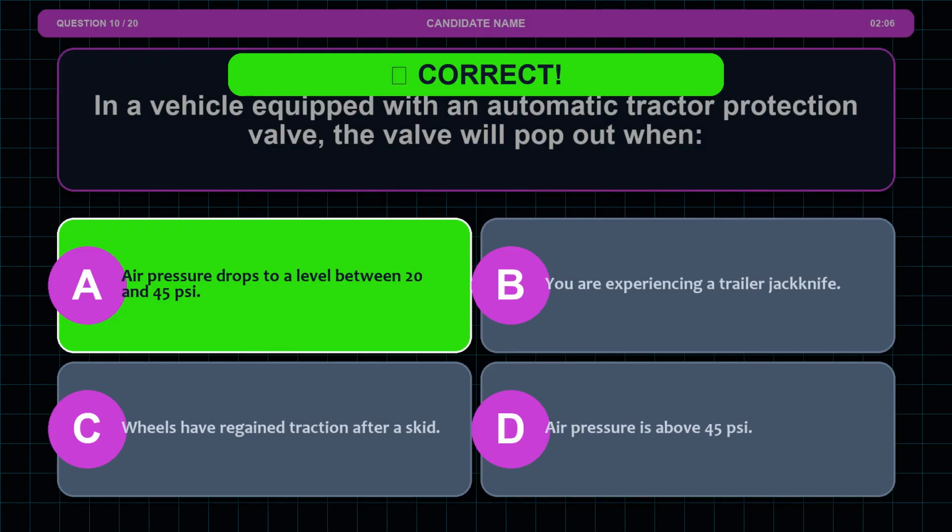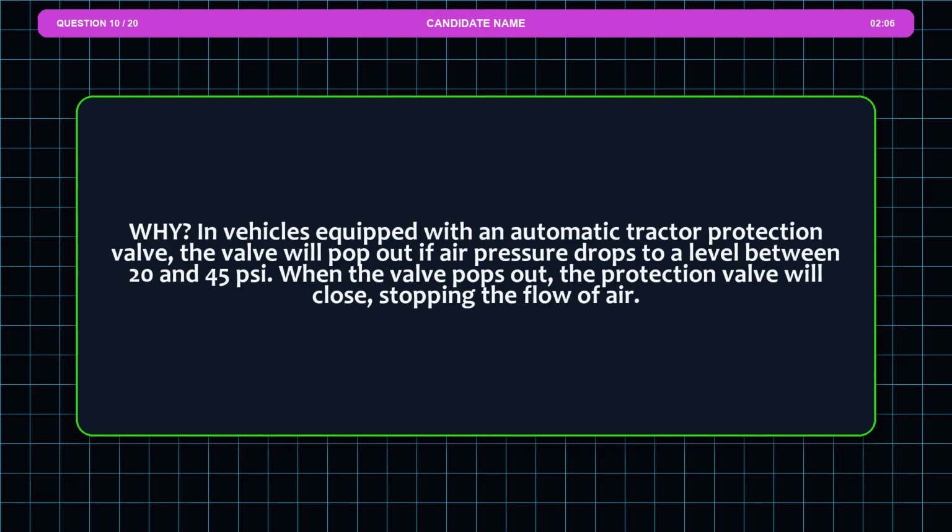The correct answer is option A. Air pressure drops to a level between 20 and 45 psi. Explanation. In vehicles equipped with an automatic tractor protection valve, the valve will pop out if air pressure drops to a level between 20 and 45 psi. When the valve pops out, the protection valve will close, stopping the flow of air.